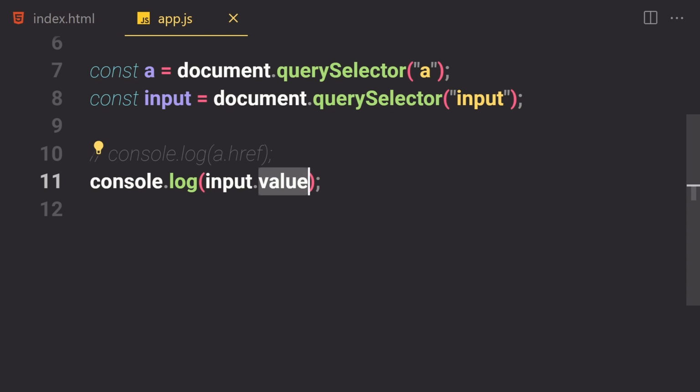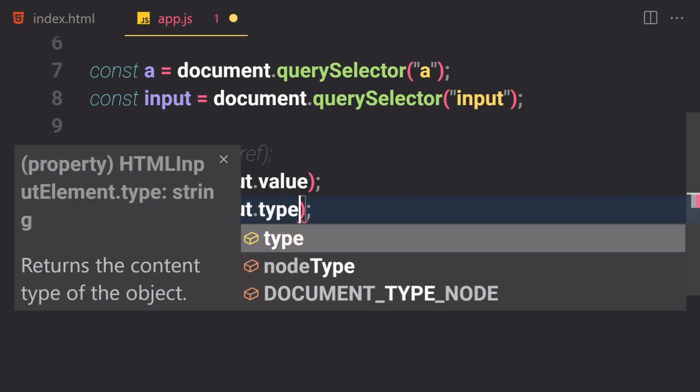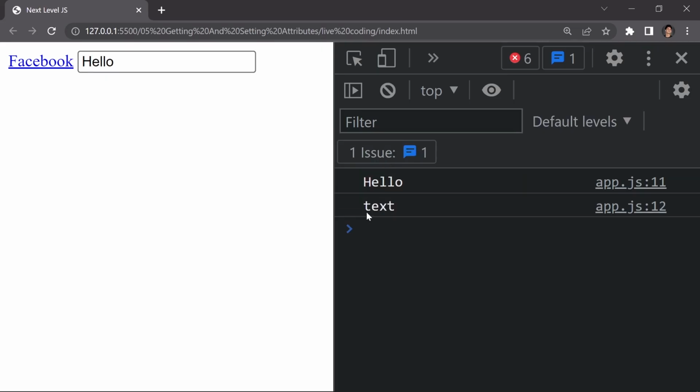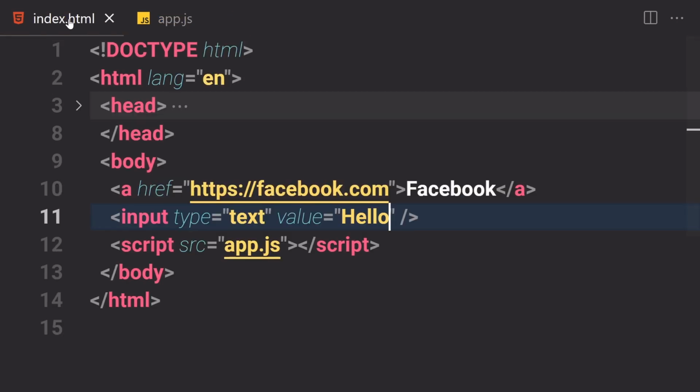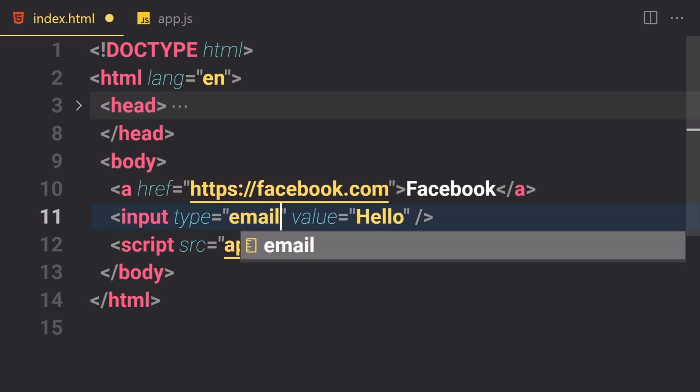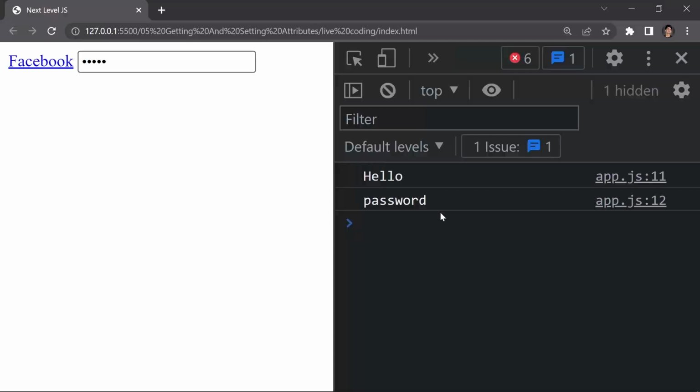Now the next attribute which we are going to be getting is the type attribute. So I'm going to remove that value and set that to type. And now if you save that, type is set to text, and we set the type to text right here, so that's why we are getting this text type right here. So if you just change that to, like, I don't know, email, save it, it will now give us email. If you just write password, it will now set it to password.